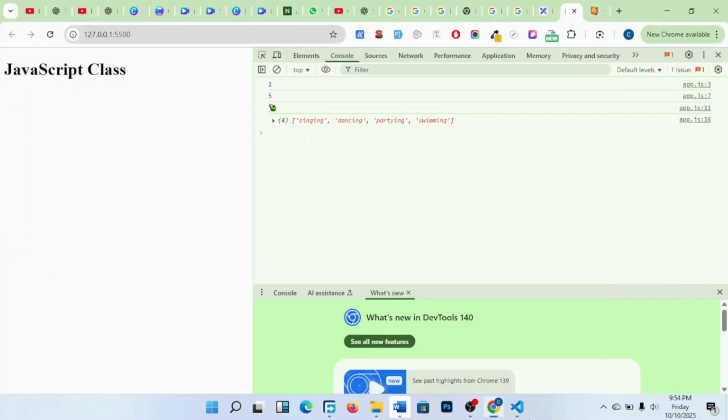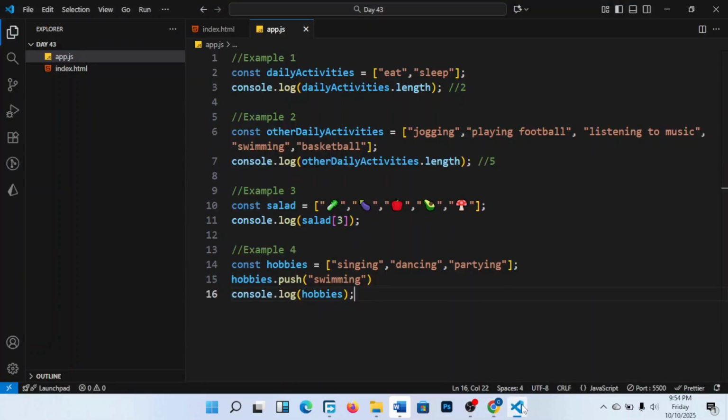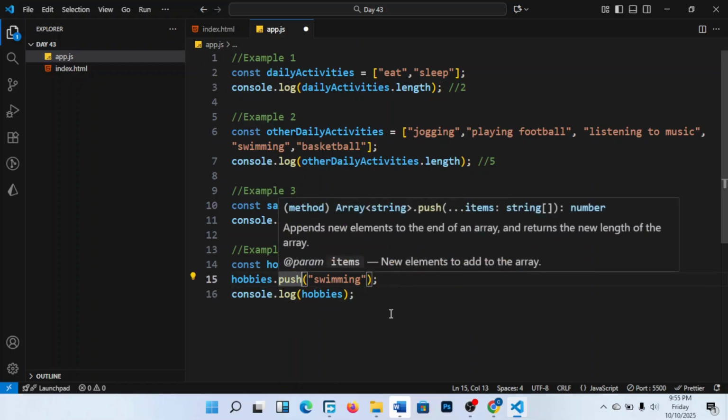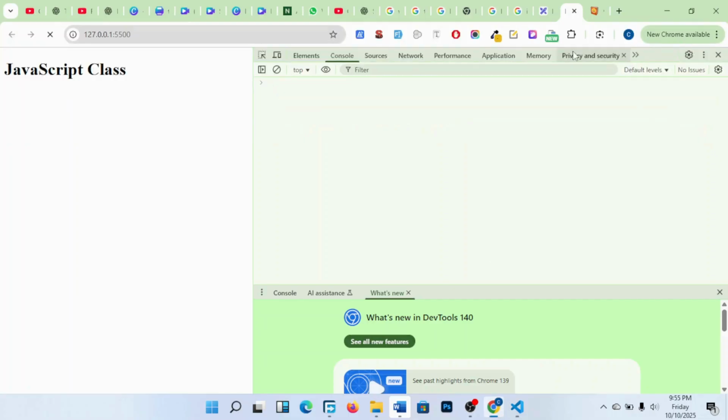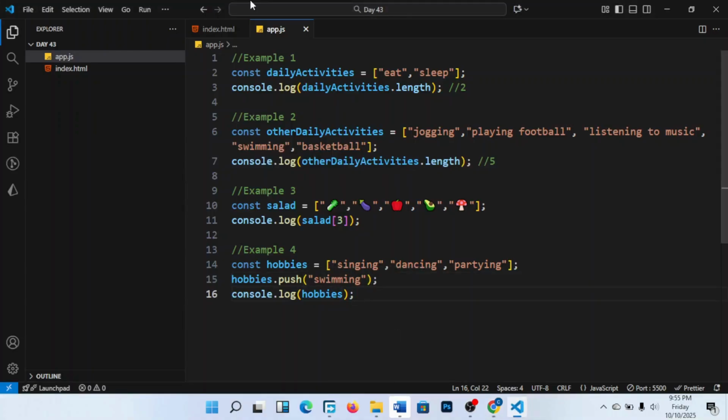So members, you can see that I've made some alterations here. We have added the hobbies. And right now we saw that push adds an element at the end. So when I console log at the end, it will have added this item, which is swimming. Are you seeing singing, dancing, partying, and swimming? It has added that item at the end of the array. So remember, that is how the push method works.